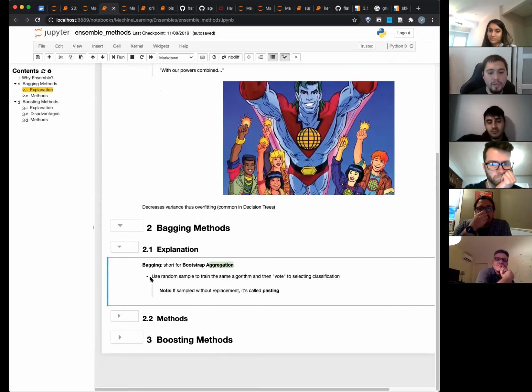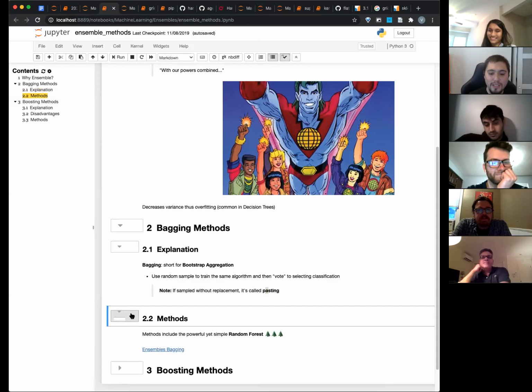So essentially, we use random sampling to train the same algorithm and use that to vote on the classification. Note that remember with Bootstrap, you randomly sample, you pick out one from the hat, and you put it back in, and then you select again. If you didn't do that, that is actually called pasting. But no one talks about pasting because it's lame. Everyone talks about bagging.